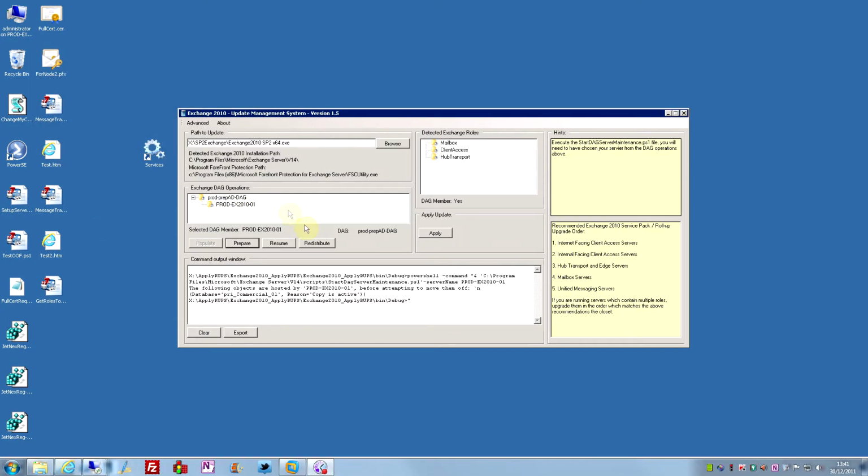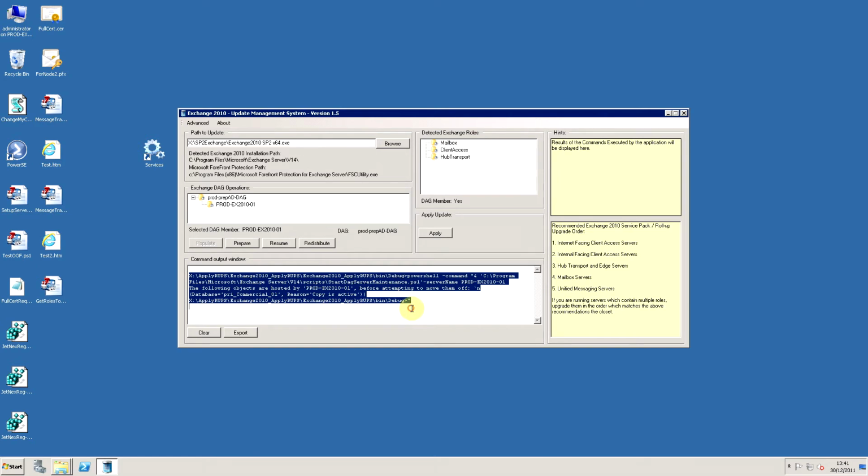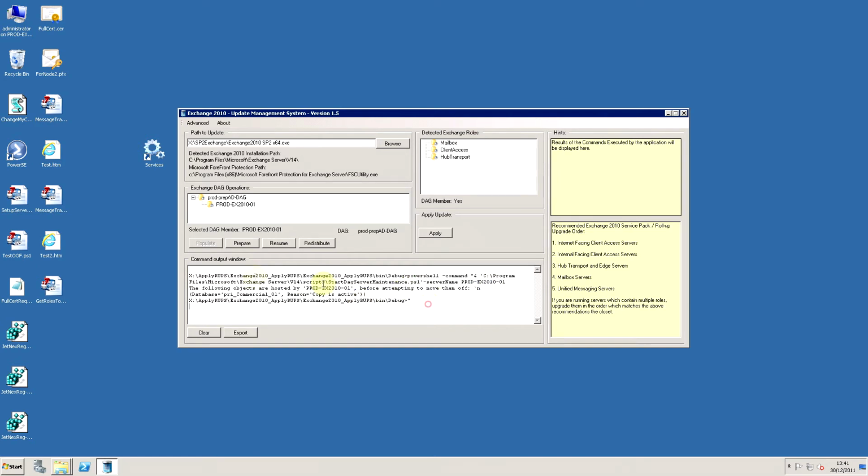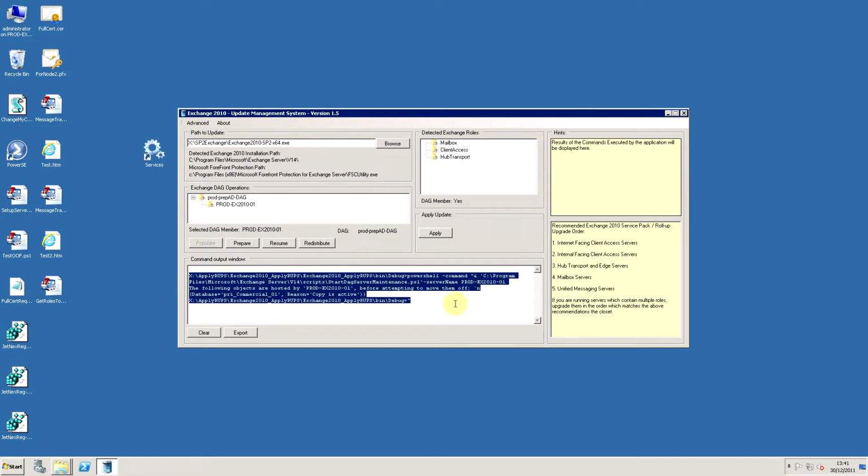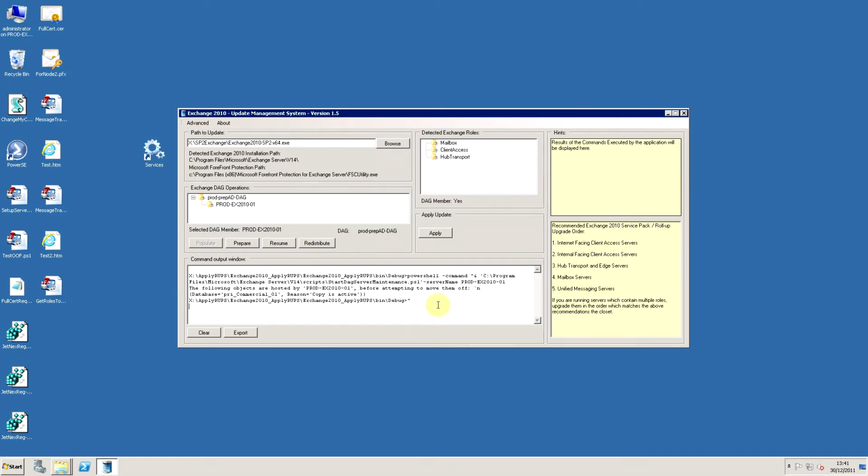When the script has finished executing, you'll see in the command output window there's a summary of what the script actually did. This will also contain any errors from the console output, which you can investigate and export should you need to. Once you've placed your DAG server in maintenance mode, and if you do have Forefront installed and detected on the server, I then recommend that you go to Advanced, Stop Forefront Services.